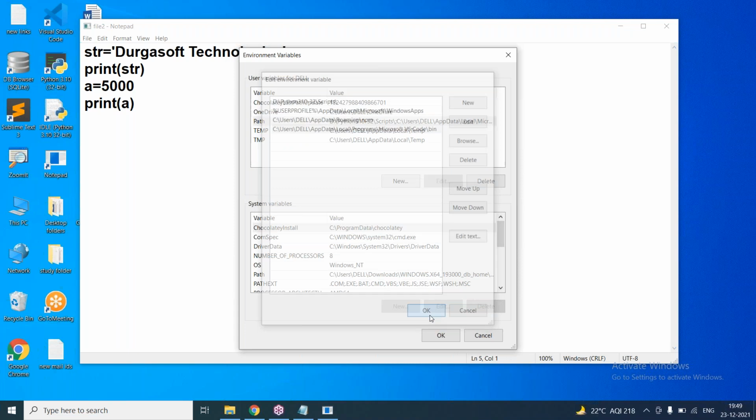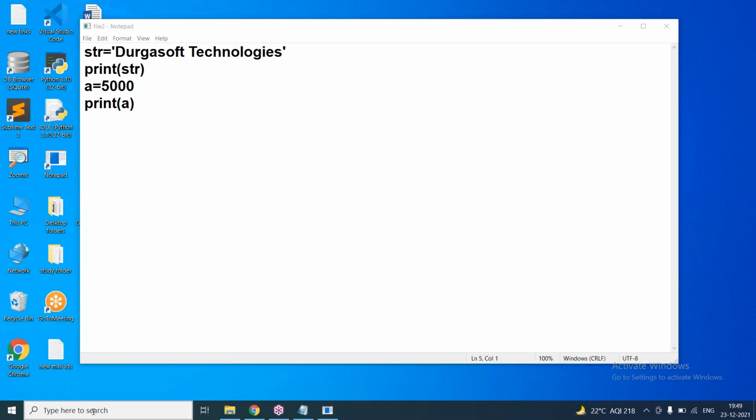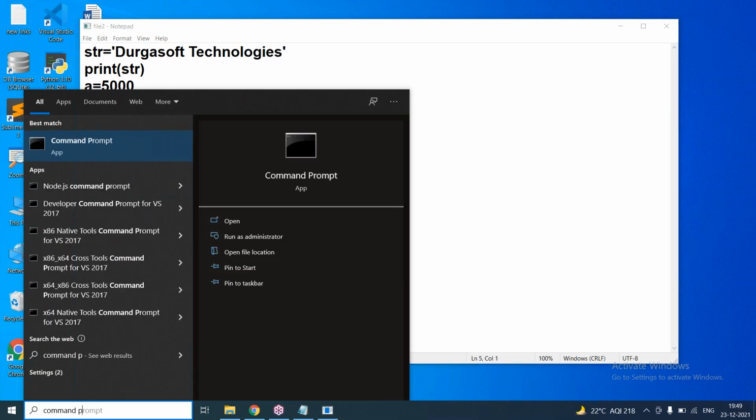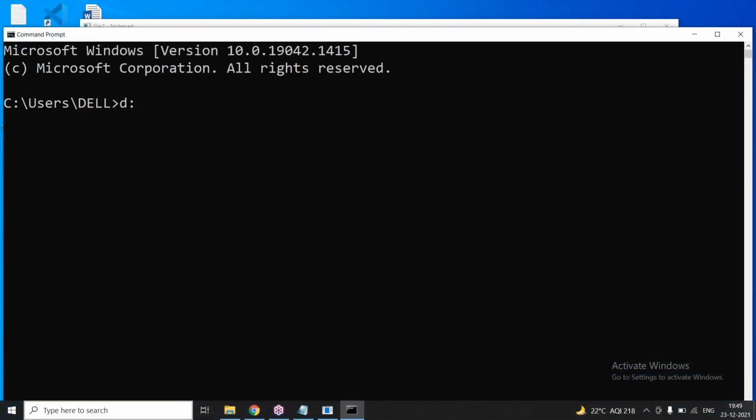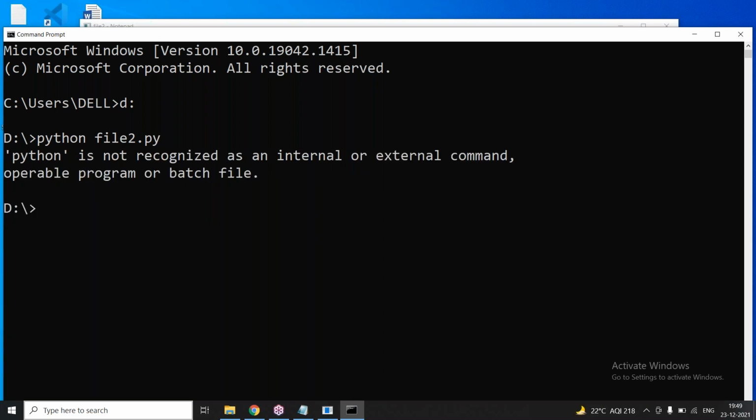Okay, now again command prompt, D drive. So python file2.py. I'm using the exe file now. The Python path is not in environment variables now, so it says it is not a recognized command, because the Python path is not there in environment variables in the control panel.